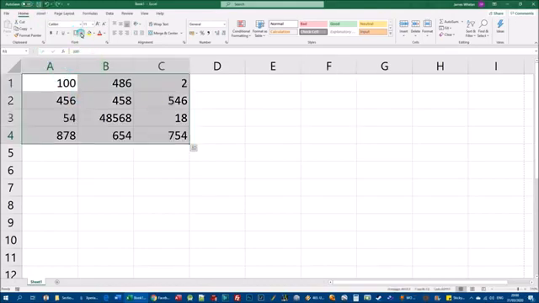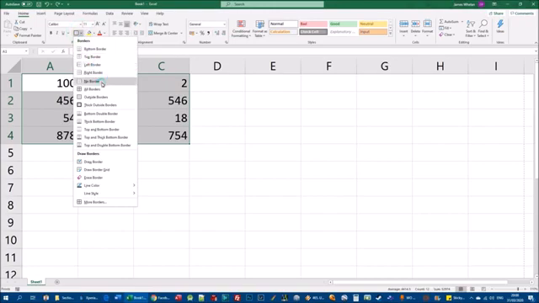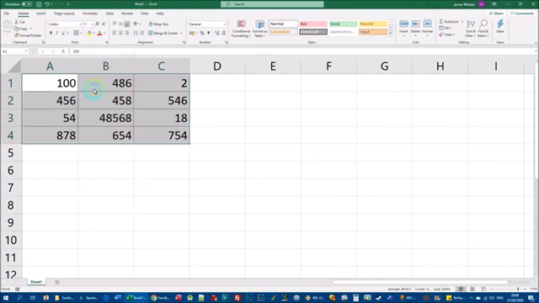I've got them selected again, and this time what I'm going to do is go to all borders. Left click on all borders. And if I left click away, you probably saw it anyway. What that's done is it's done an outside border for each cell in the range of cells that I had selected. So I'll just do that again.